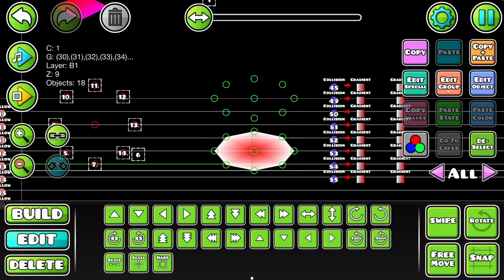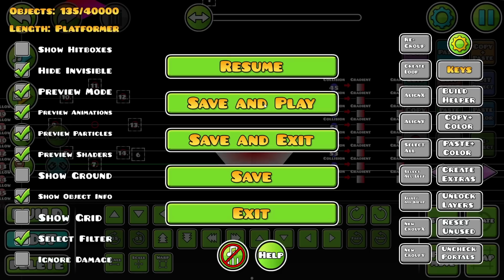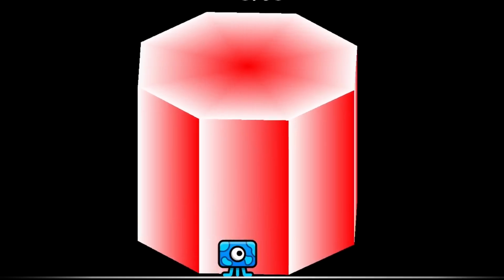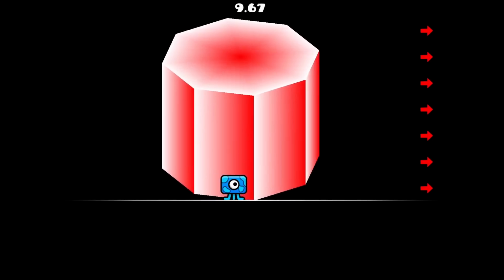And now if we go ahead, just hide these points, we should see an octagon. Let's see this. Oh my god, dude. Octagonal prism, there it is. This thing is actually insane.